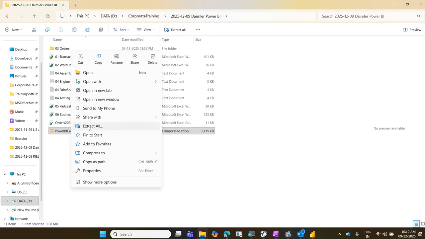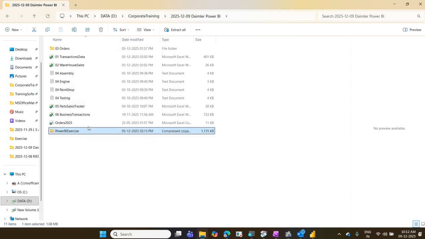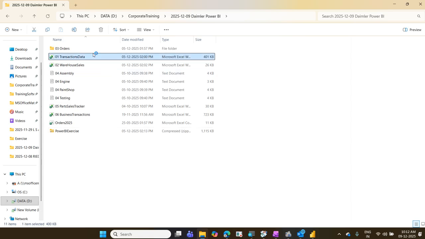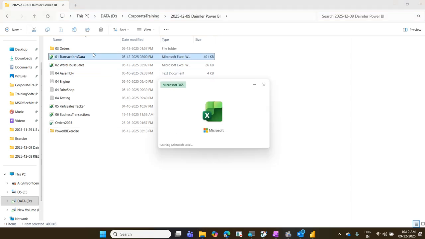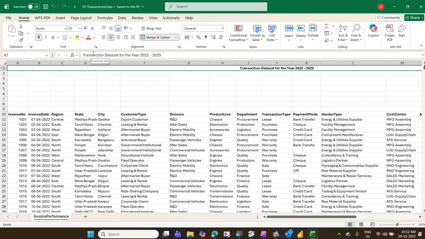Okay. Everyone has got it? And he extracted it. There is a file called 01 transaction data. Sorry, there is an Excel file called 01 transaction data. Please open the file 01 transaction data.